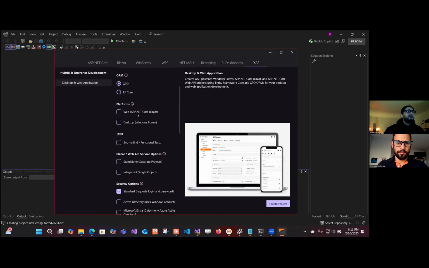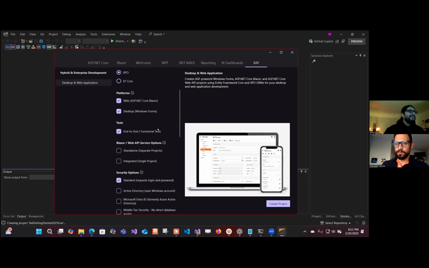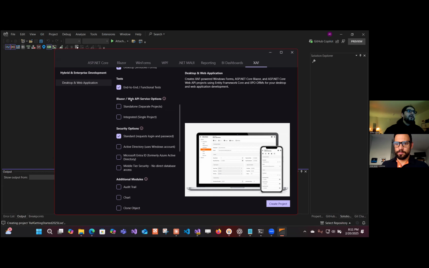Then we're going to choose which platforms we want to use. In this case, we will use both of them. I wanted to highlight that web before meant web forms. Now it means Blazor. And for desktop, this is Windows Forms, but the new version, which is a little bit different from what it traditionally was on .NET Framework. I will include some tests just because I like to do testing, and in general, I recommend you test your code.